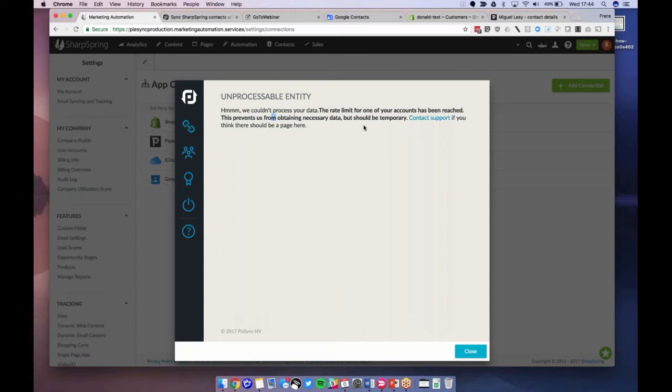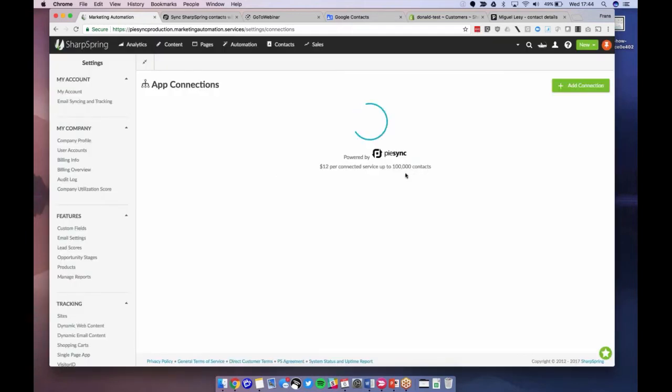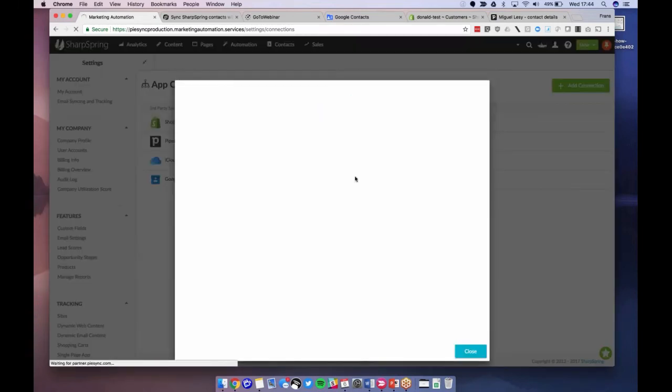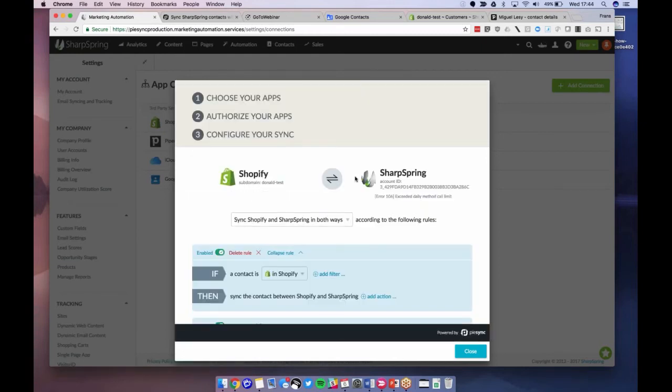The rate limit for one of your accounts has been reached. I do hope I can still access the other ones. Let's see if I can still access this one here. Cool, I can still access them.